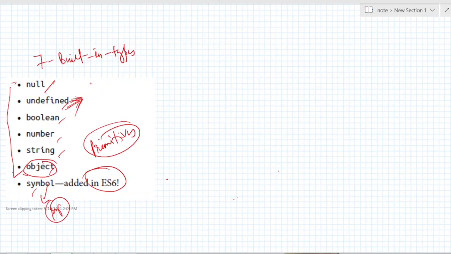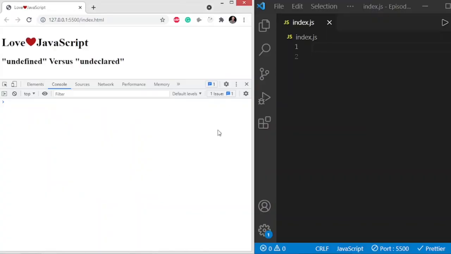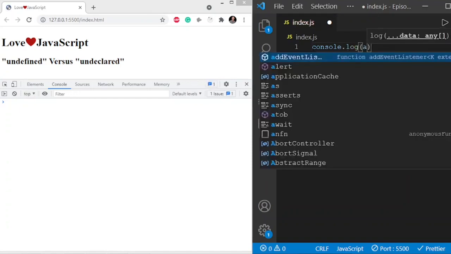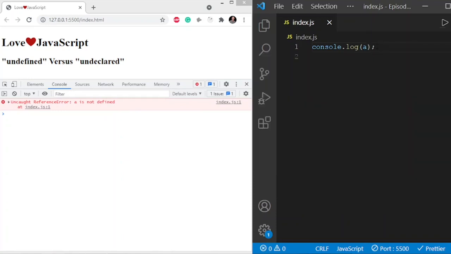Now we will understand through an example. Let's go to the code editor and understand this. Let's say we are trying to access this value, console.log a. What will it give? Any guess? You guessed it right. It will give a reference error saying a is not defined. It means that this value a is not declared yet and we are trying to access it in this accessible scope.